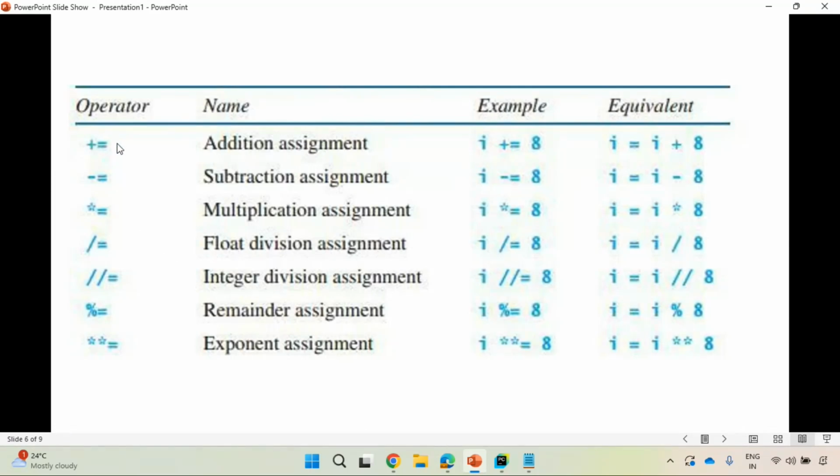Equal to, not a double equal to, a single equal to, is combined with other operators like the plus operator, so arithmetic addition becomes addition assignment. Minus equal to is subtraction assignment, and the same you can define for others. So i plus equal to 8 is a short notation. You are just combining equal to with another operator. Internally it is represented as i equal to i plus 8.